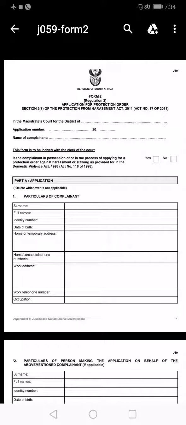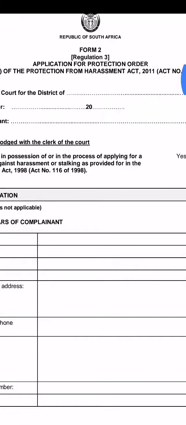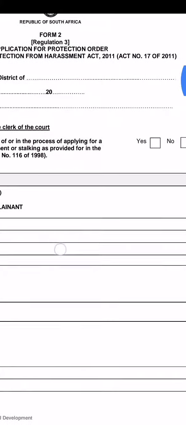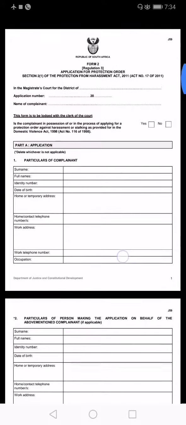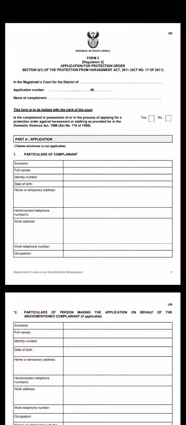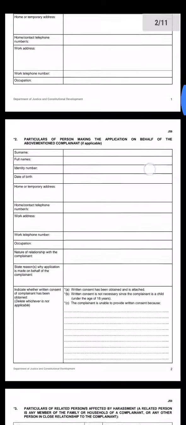This video tutorial shows you how to fill out Form 2, Application for Protection Order, in terms of the Protection from Harassment Act 2011. When will you want to fill out a form like this? The Protection from Harassment Act has a very wide definition of harassment, and it includes stalking and bullying. So if somebody is giving you unwanted attention online, if you've told them to stop and they do not stop, or if their attempts to harass you are repeated, then you will fill out this form.